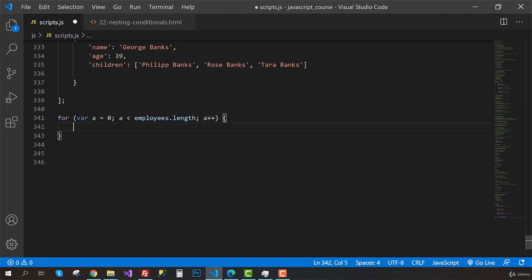Alright, so now that we are inside each employee, so at every iteration of the loop, the list of children is going to be employees with an index of A dot children, because that's the name of the property. So we can create a variable to store this at every iteration. So var children list, or let me just use camel case. All right, so var childrenList. Then we just got the list.